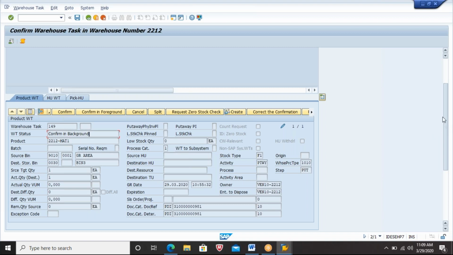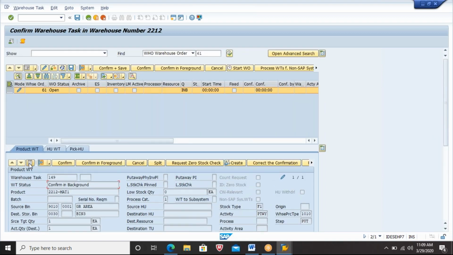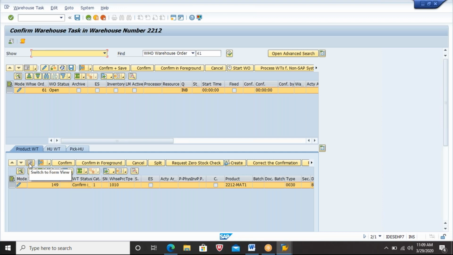In any document, you may see multiple items. In a material document you can see multiple line items. If there is a sales order, you can see multiple line items in the sales order, correct? Wherever there are many line items in a document, similarly in a warehouse order you can see multiple warehouse tasks. Once he completes or executes all warehouse tasks, finally he will confirm at header level, the warehouse order level.